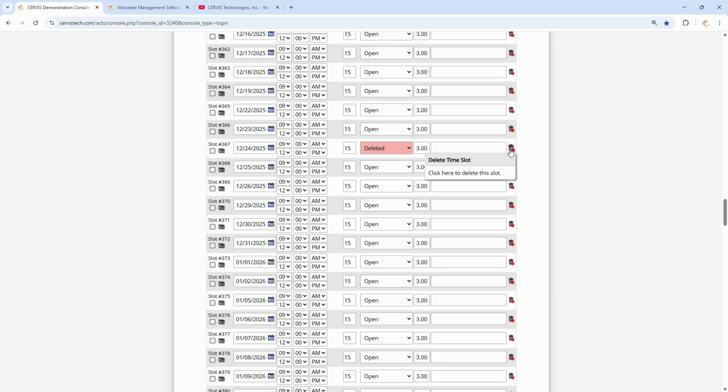But if I'm not confident, maybe there's a chance that we'll be bringing this back, or there's a chance that we will be conducting this shift, I could also enter 0 as the number of volunteers needed. Let me show you both of these scenarios. So I'm going to make those changes. I'm deleting the 24th and I'm marking the 25th as needing 0 volunteers.